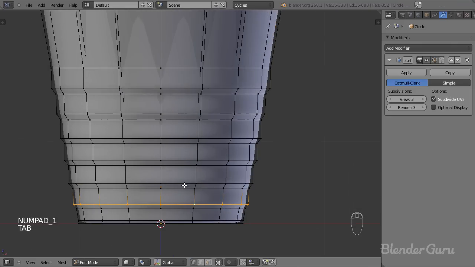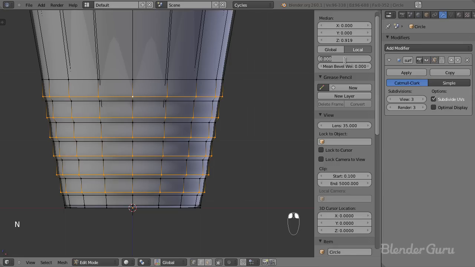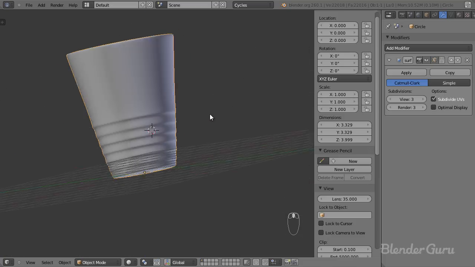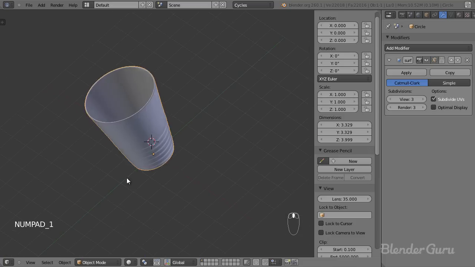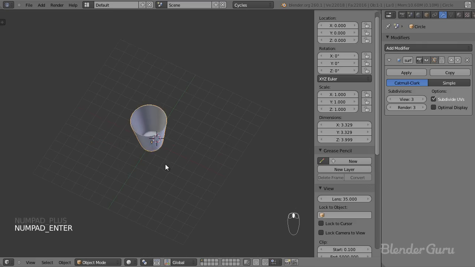Okay. And then to make them look a little bit sharper as well, I'm just going to select them all and turn up the median crease to be 0.3 or something. I think that looks pretty nice. Alright, pretty good. Okay, so I'm going to go ahead and save this right now, which you should get into the habit of doing. And now what we're going to do is get into Cycles.